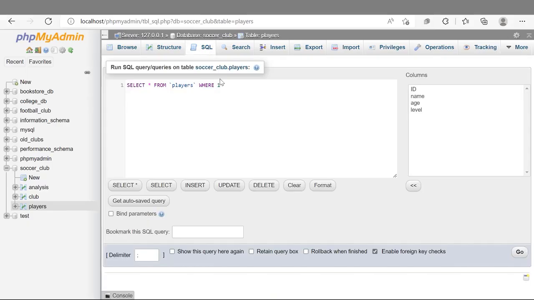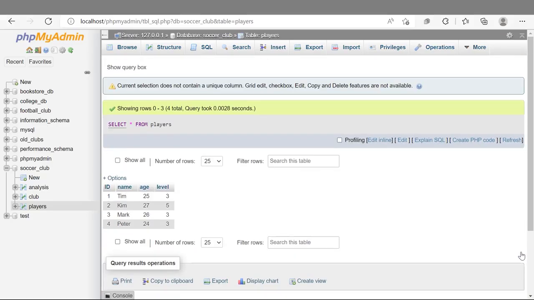The second method is to use an asterisk as shorthand. So instead of typing out all column names, I just type select asterisk from players. Then I run the query. It returns all the information available in all table columns, just like in the first method.